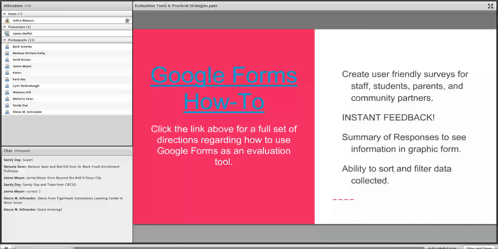Another great thing is the instant feedback. It puts it all into a Google Sheet where we can sort it however we would like to see it. You can also use what Google calls summary of responses, and they quickly put it into graphs and pie charts, so that you can see where different things were successful or maybe need some more attention. That's been really helpful for us to see, as a program across the board, where we can improve things and also where things are going well.